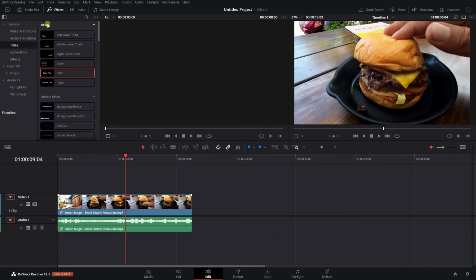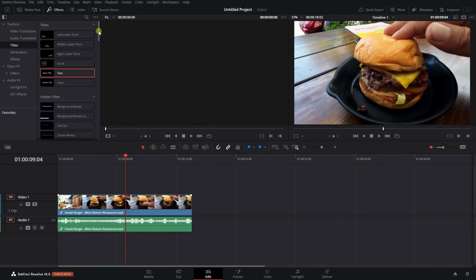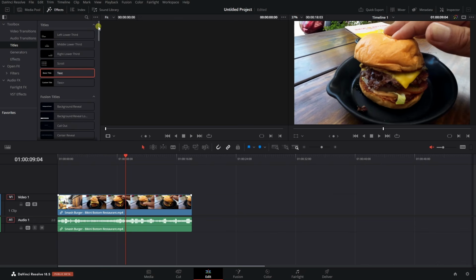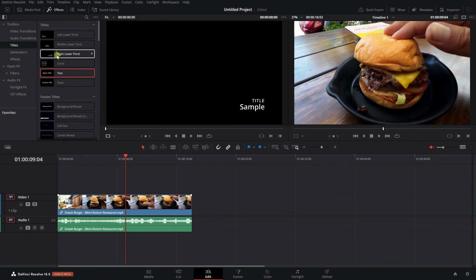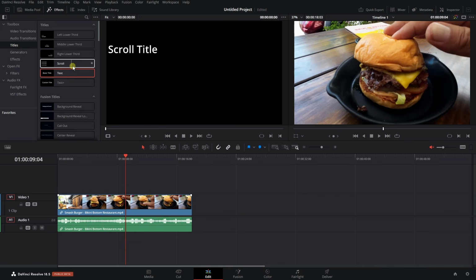And as we've already seen, we have titles, Fusion titles, which are typically going to have more animation involved and be a bit more fancy. At the very bottom, we have subtitles if we'd like to work with those. And also, as we've seen, we can hover and see an example of what exactly we're going to be getting. If there's animation involved, we can hover from left to right. Okay, but these are the basic titles.